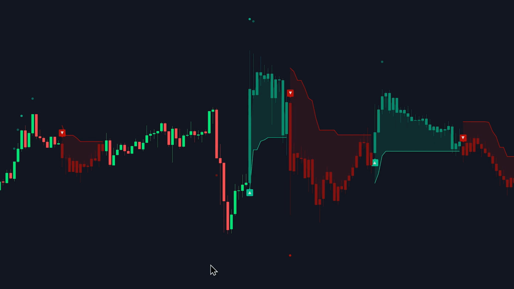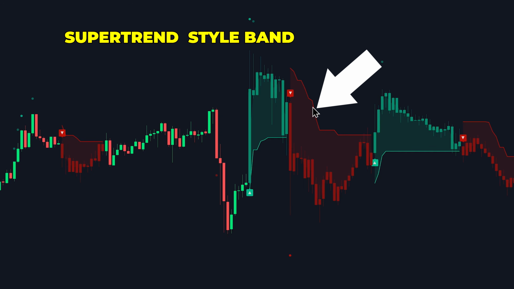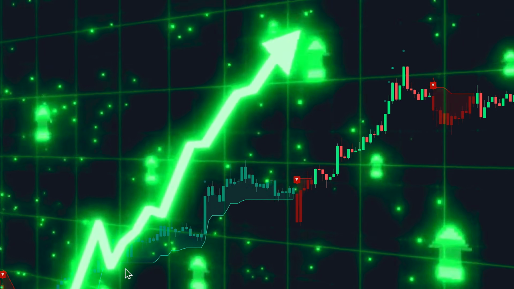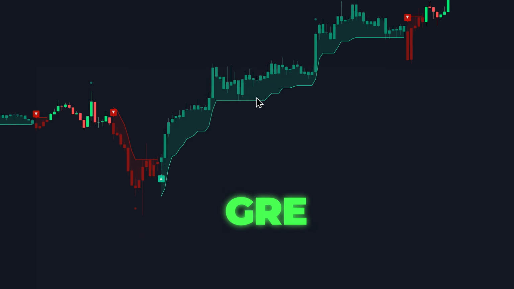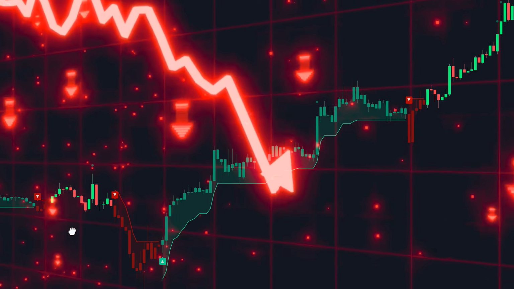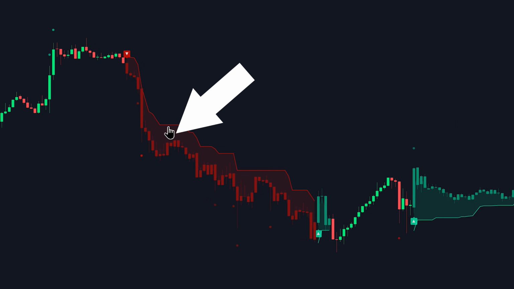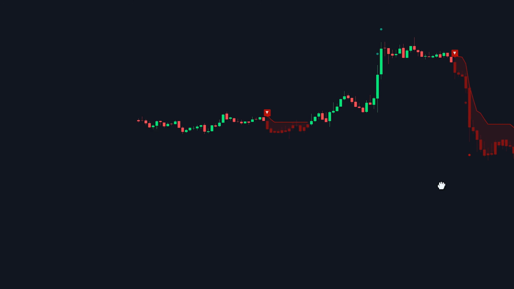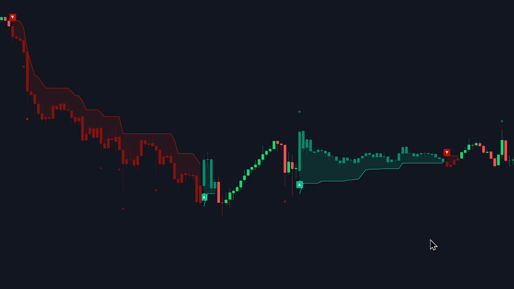Second, you'll notice a Supertrend-style band wrapping around the price. When the trend is bullish, the band sits under price and is shaded green. When the trend flips bearish, the band hops above price and turns red. That shaded region shows you which side is currently in control and gives you a clear visual of regime shifts rather than just staring at raw candles.